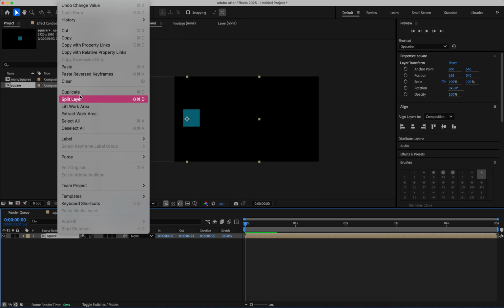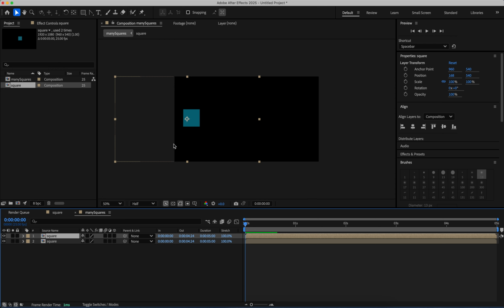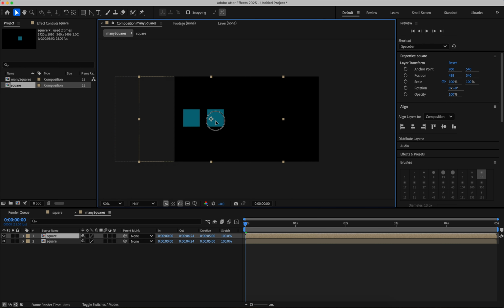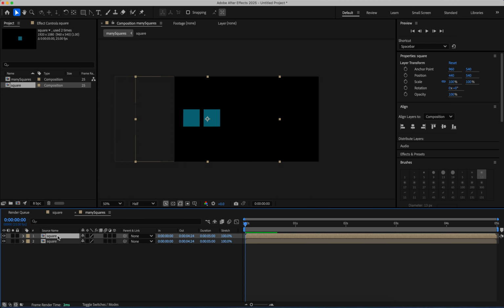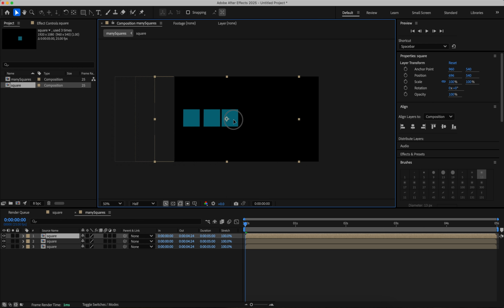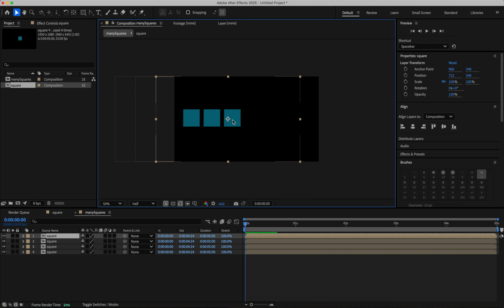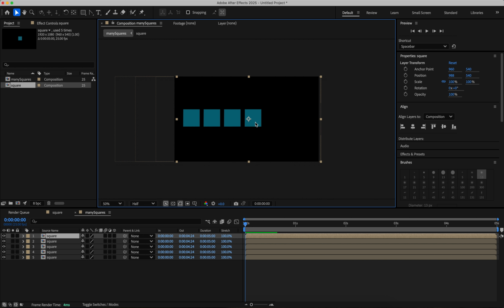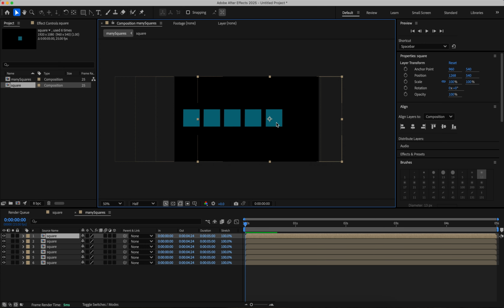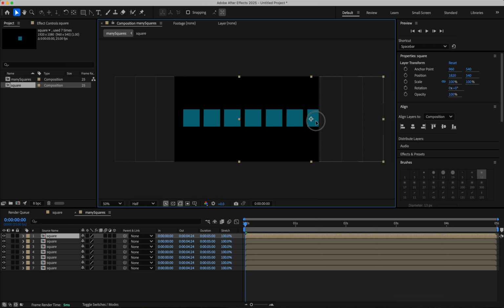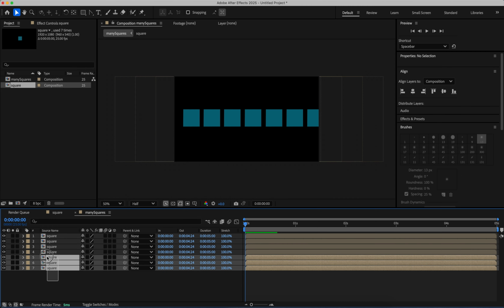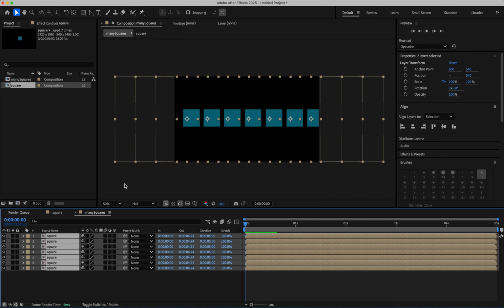I go to Edit, Duplicate, and then I have the second one. And then I can duplicate a few more, using Command D or Control D. Let's say I have got 7 totally.